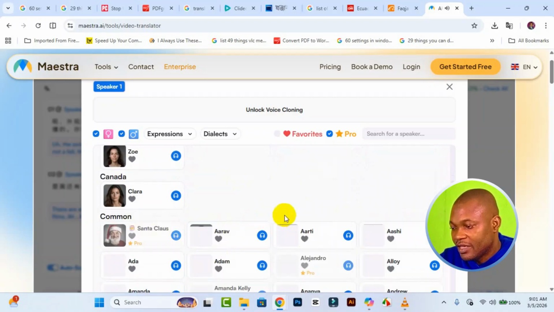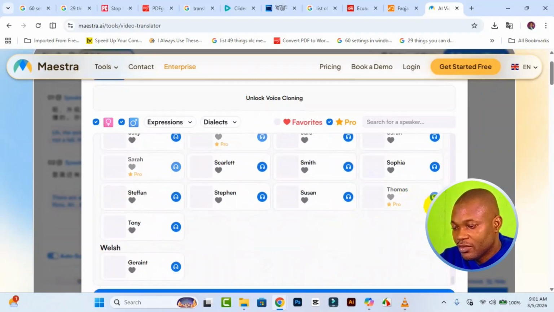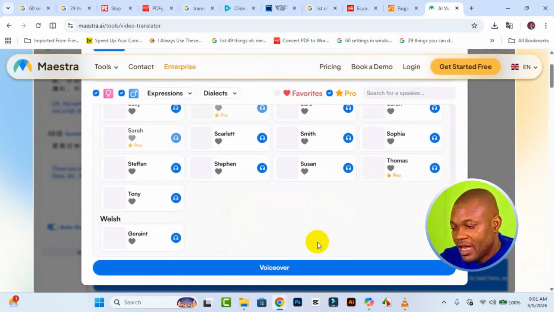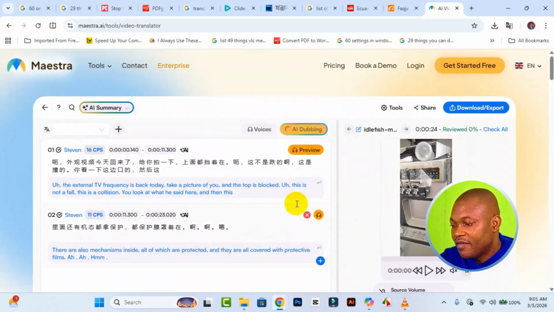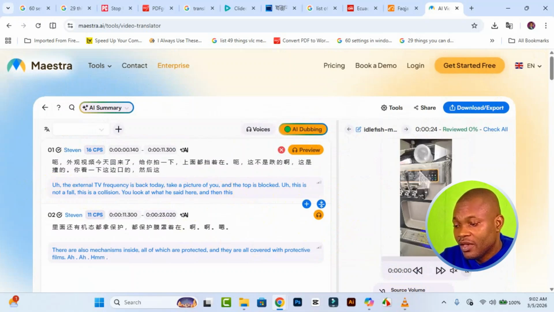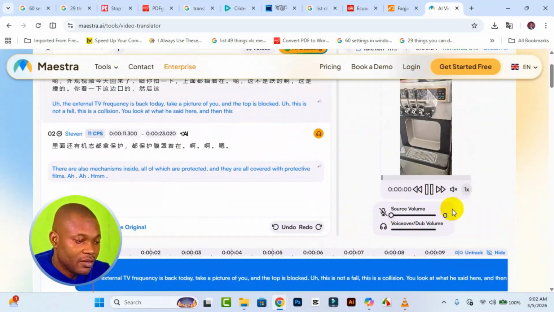Okay, I'm going to use this voiceover right here. So once you choose your voiceover, next thing you want to do right here is to go down right here and then click on voiceover. Just like so. We have everything right here being translated into English language, even with a closed caption, just like what you see right here. Now let's quickly play the video right here.